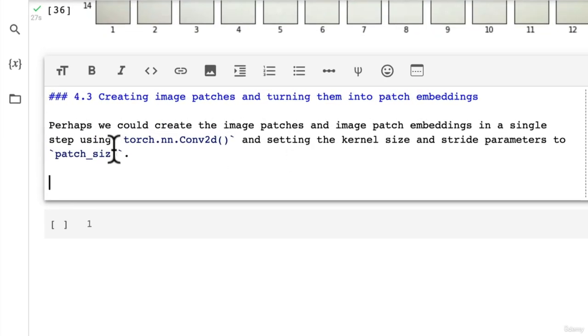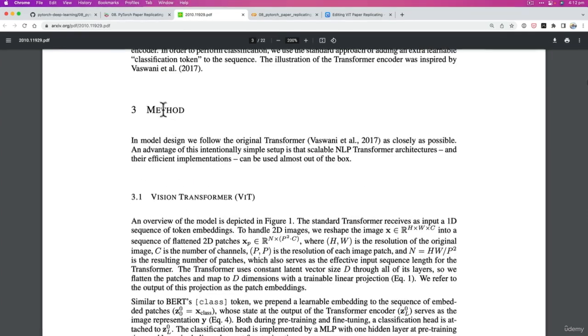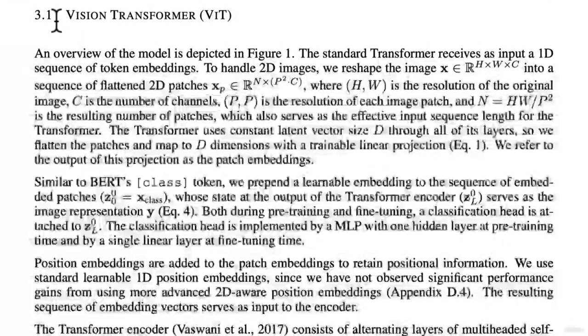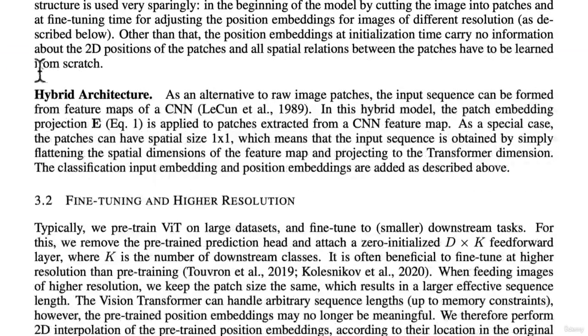And you might be wondering, where did the idea of the conv2d come from? Well, there's one more thing that we're going to look at before we start to write the code to do this. If we go down to the method, section 3.1 is just a treasure trail of different ideas. There's this section here, hybrid architecture. So as an alternative to raw image patches, the input sequence can be formed from feature maps of a CNN, in other words, a convolutional neural network.